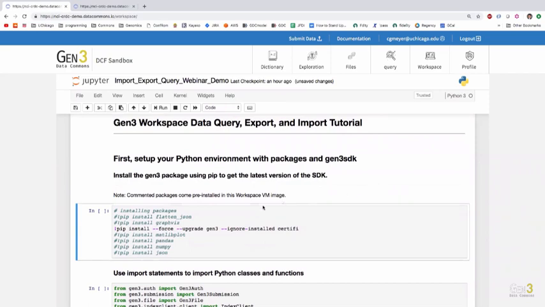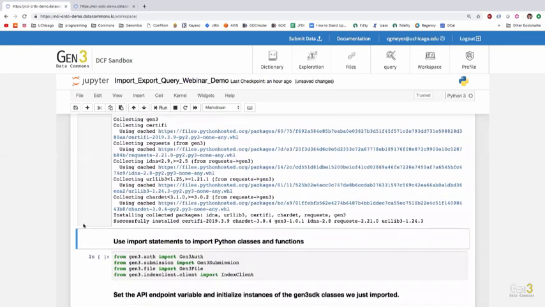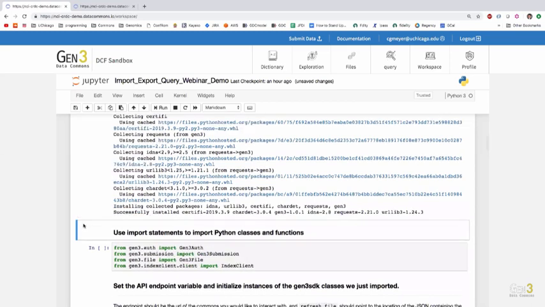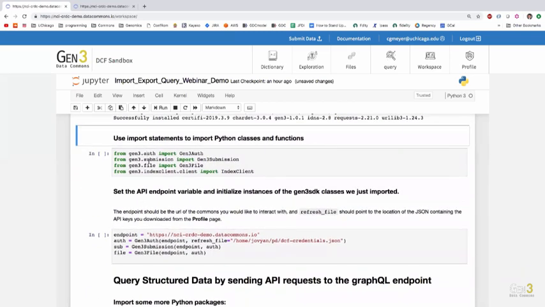So the first step is to install the Gen3 SDK. I'm doing that with pip, and I'm sending that command to the terminal using this exclamation mark here: pip install gen3. So we've successfully installed the Gen3 SDK, and now I'm going to look at the different classes and import the different modules from this SDK. And next, I'm going to set the API endpoint variable. That's going to point to the DCF Sandbox Commons. And I'm going to initialize instances of the Gen3 SDK classes that we just imported.